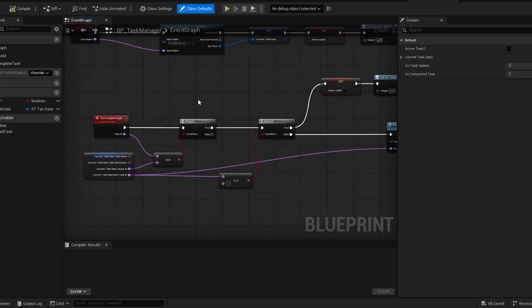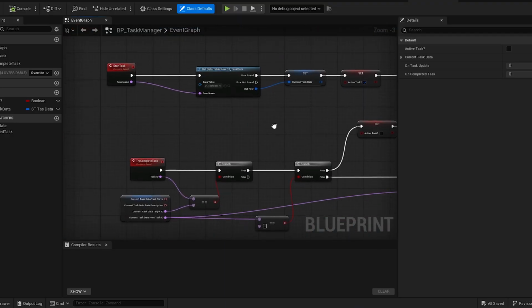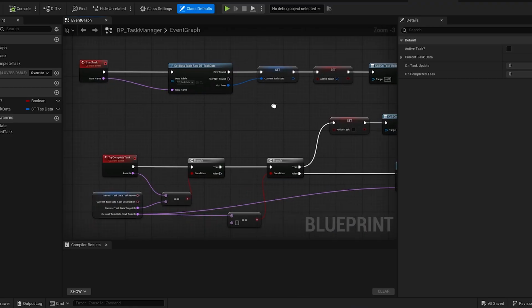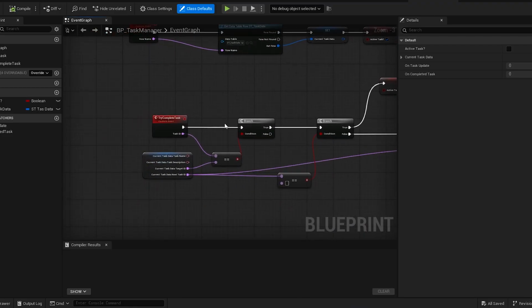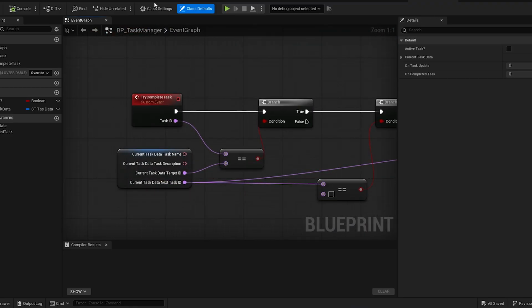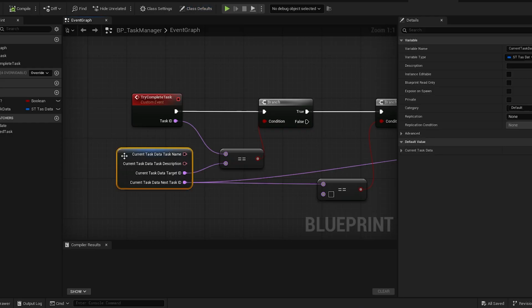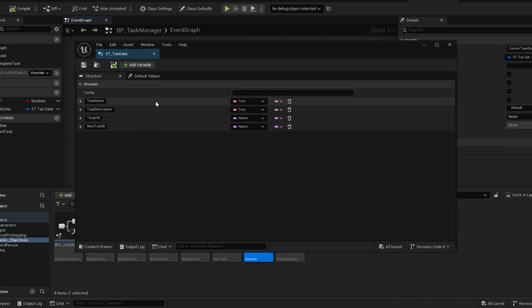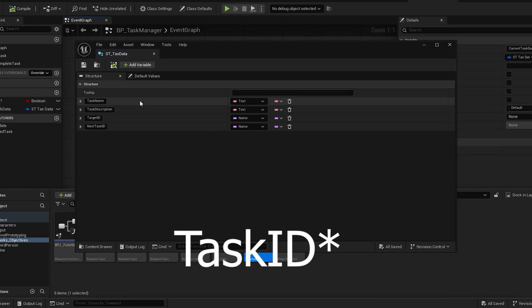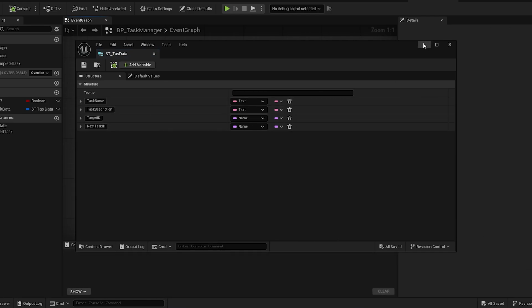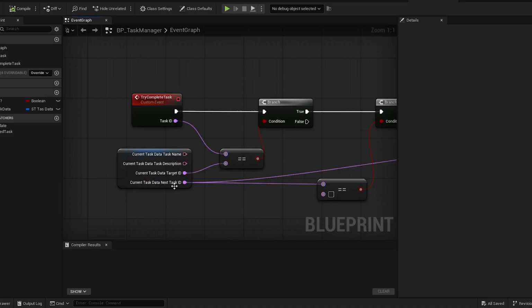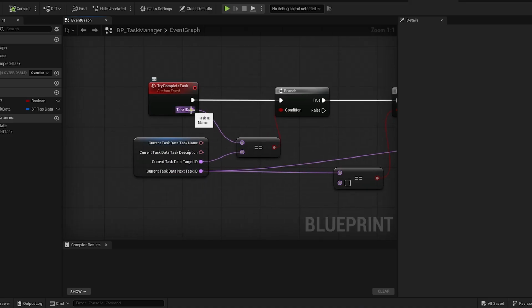I fixed the thing that was bugging. Firstly, in the task manager, in the game instance, right here, where you have this current task data, I removed the variable called task data. We don't really need it. We're not really gonna use it. So just remove that and have task ID. Does it equal to the target ID?